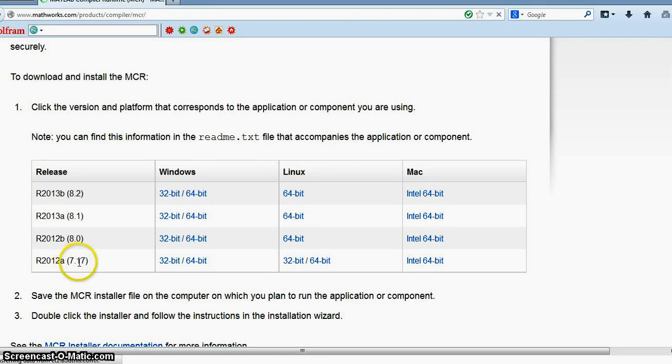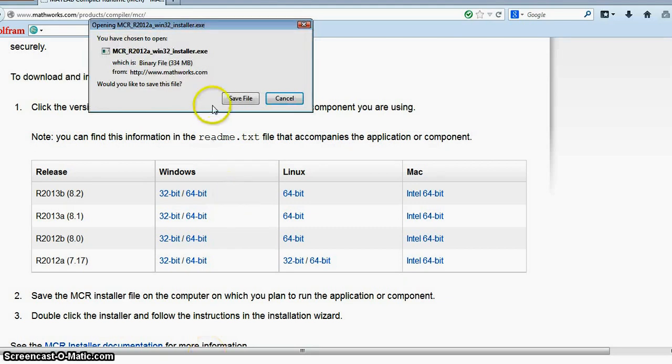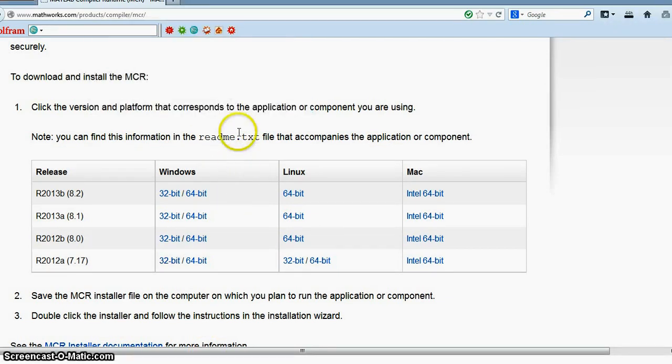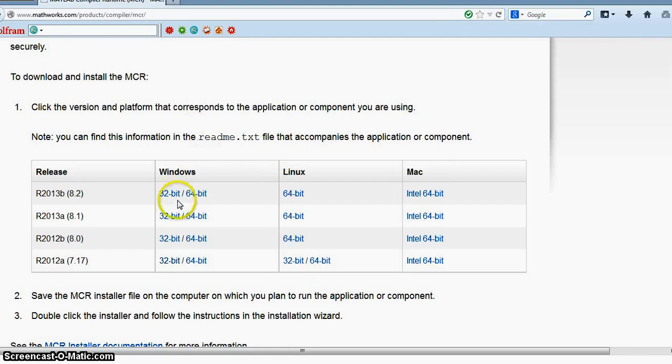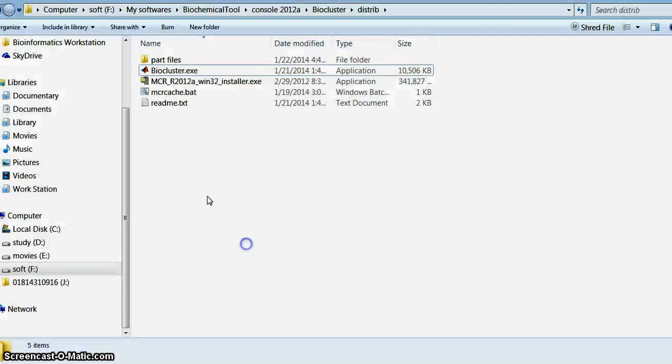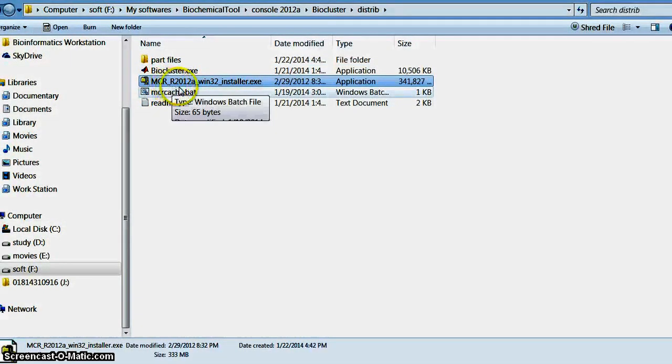Here is the compiler 7.17. You can either download 32 bits or 64 bits, depending on your system. We'll download 32 bits. Actually, we have already downloaded the compiler. It's here, the MCR R2012a Win32 installer. We'll just install this.